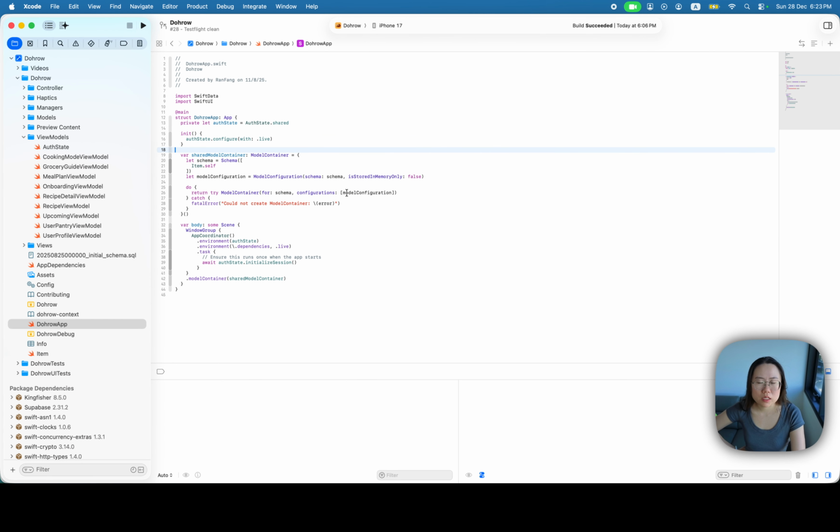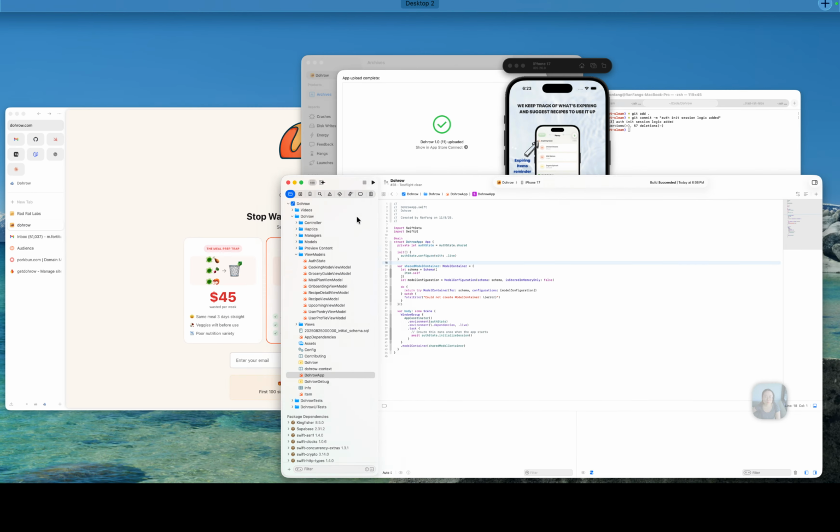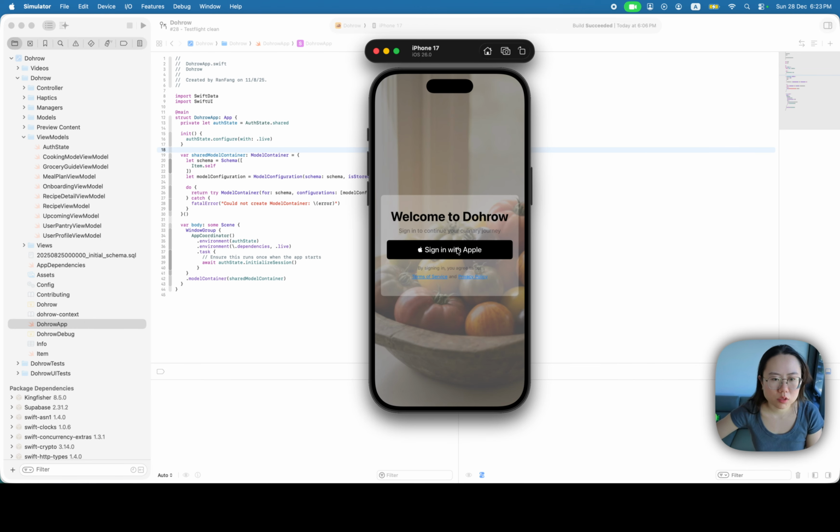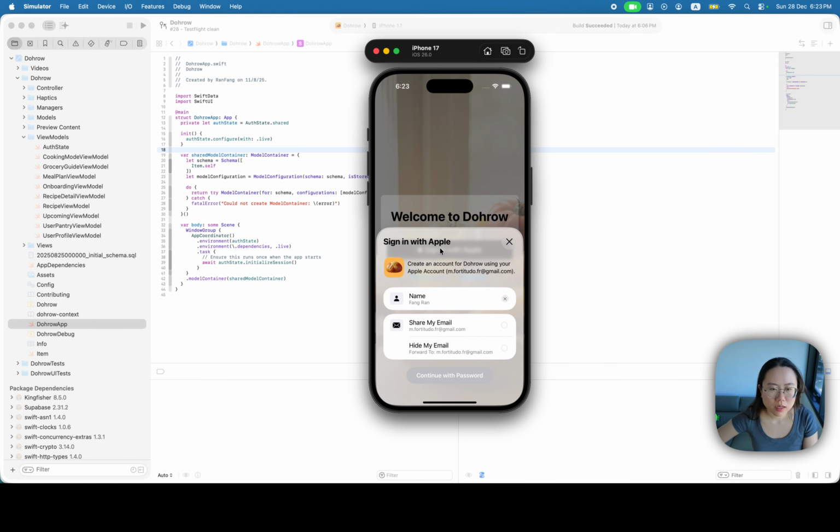I don't claim to be like a pro iOS engineer and whatever. I know some basic stuff, but I do want to share that I do use Claude, and so wanted to just video the whole process. But yeah, so this one is the simulator, and I'm just gonna log in and let's see.